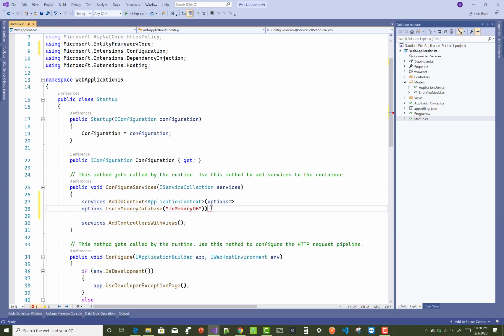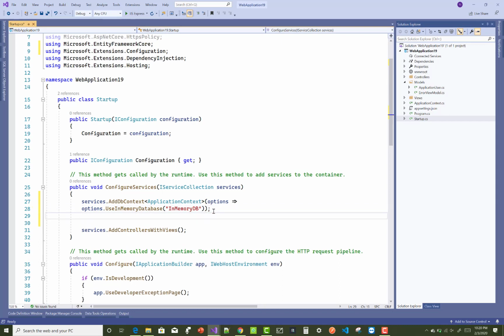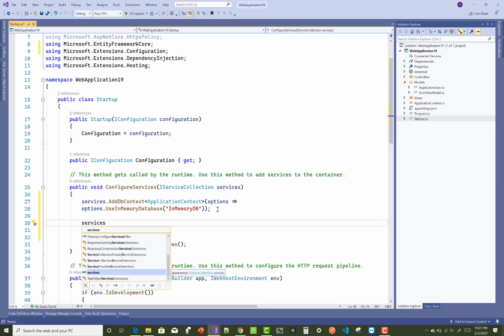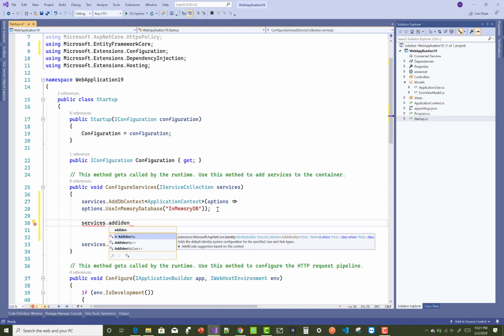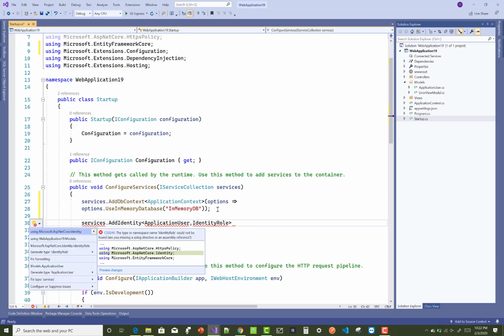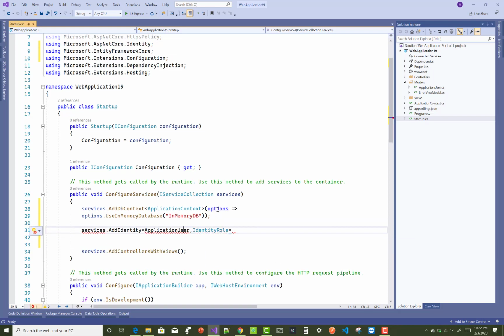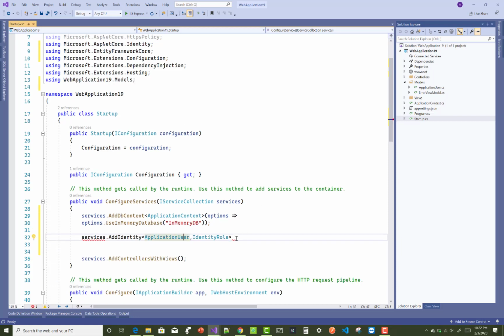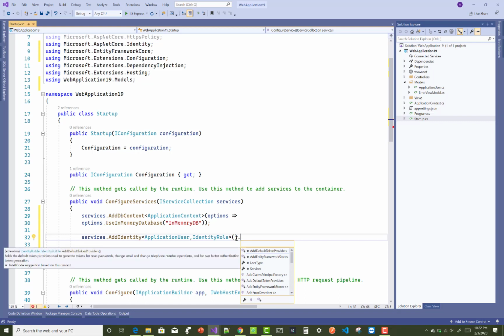Now after that you can register your identity: services.AddIdentity. In identity you can pass some credential rules, like the password length and alphanumeric characters in the passwords. In AddIdentity we have the application user class, and a role also exists, the identity role, but I do not want to add any roles in the identity.